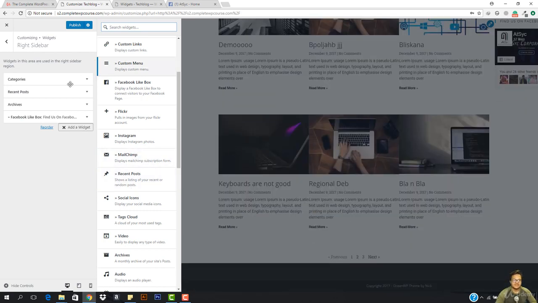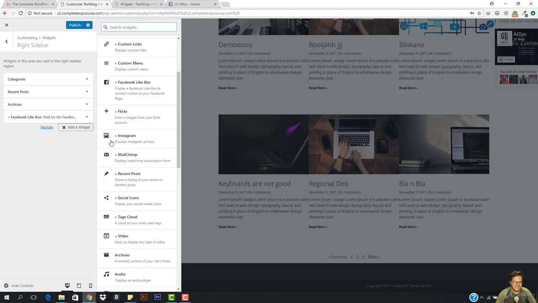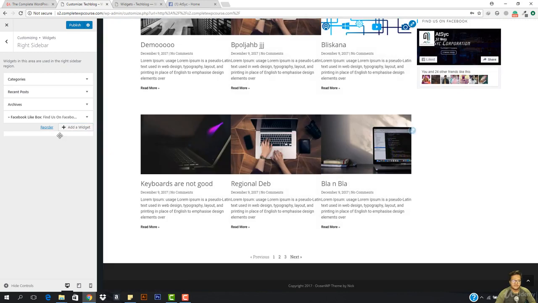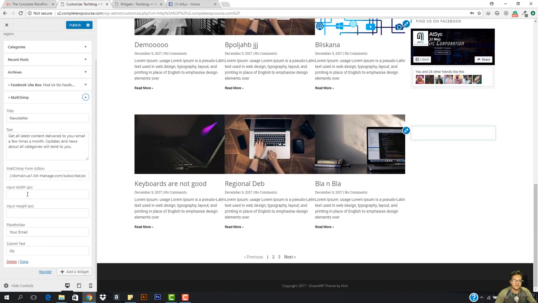Here should be the subscribe form, so that if anyone wants to enter his email address, he can just enter it. So let's add it, but we will be working with this later on. Okay, we will be working on the email marketing. There will be a separate section. So get all the content driven to your email in a few months about categories, and we'll send it to you. Okay.